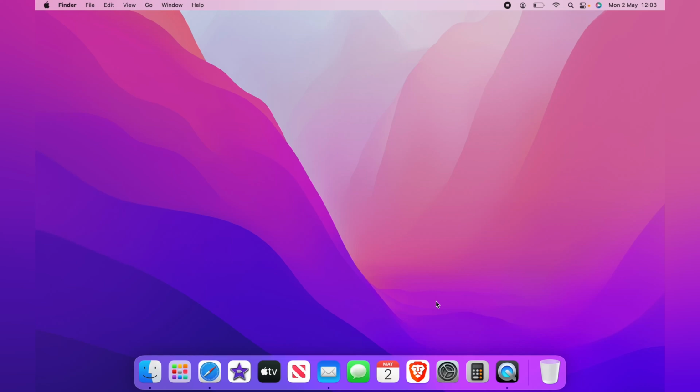Let's see how to arrange the dock on the Mac. It's very easy for the dock to become unorganised when you're adding new applications. To make your dock more organised, you may need to move applications around. To do this, let's say we want to move the Brave browser next to the Safari browser.